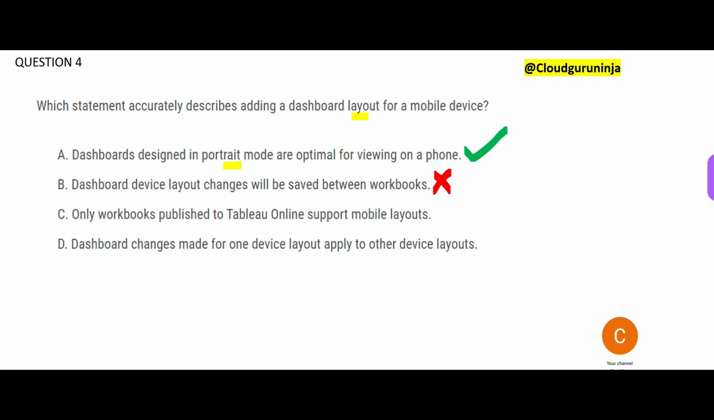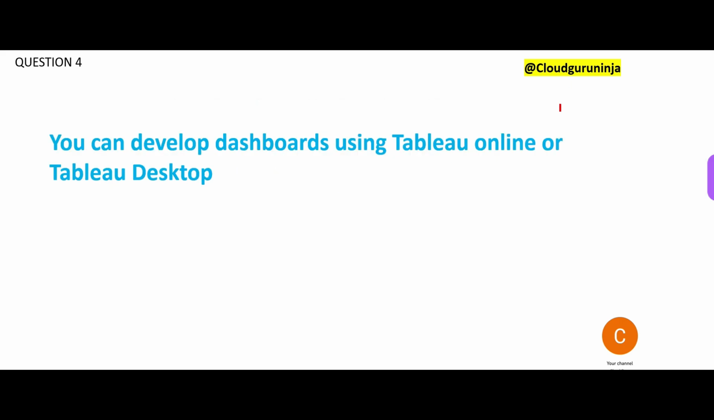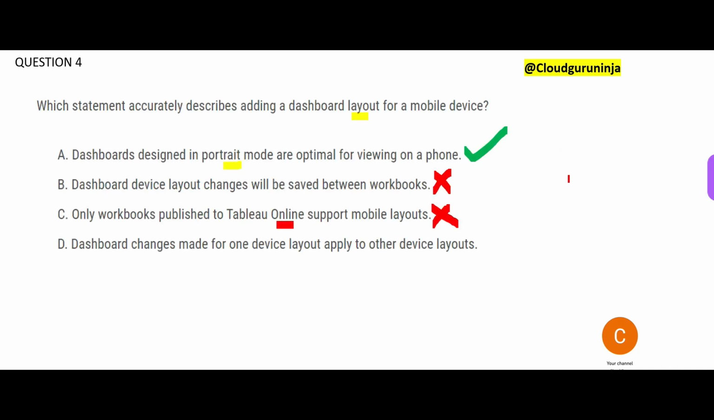So B is wrong. C says that only if you are using Tableau Online can you publish workbooks with mobile layouts. So in the Tableau world, you can develop dashboards using Tableau Online, or you can use Tableau Desktop. Desktop, you install it on your laptop or your desktop. You can work and then you can publish your dashboards or workbooks to the server and so on. So any setting in Tableau will work whether you are using Tableau Online or Tableau Desktop. It will still work.